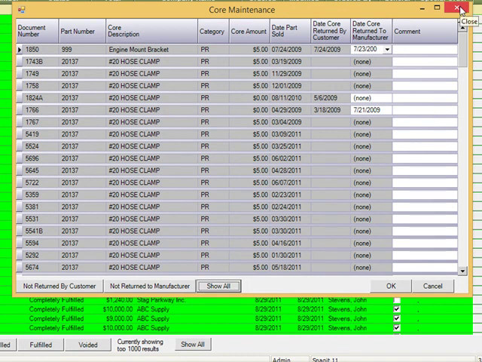You can go into the parts reporting section and run core management reports that will also display this information for you on paper.